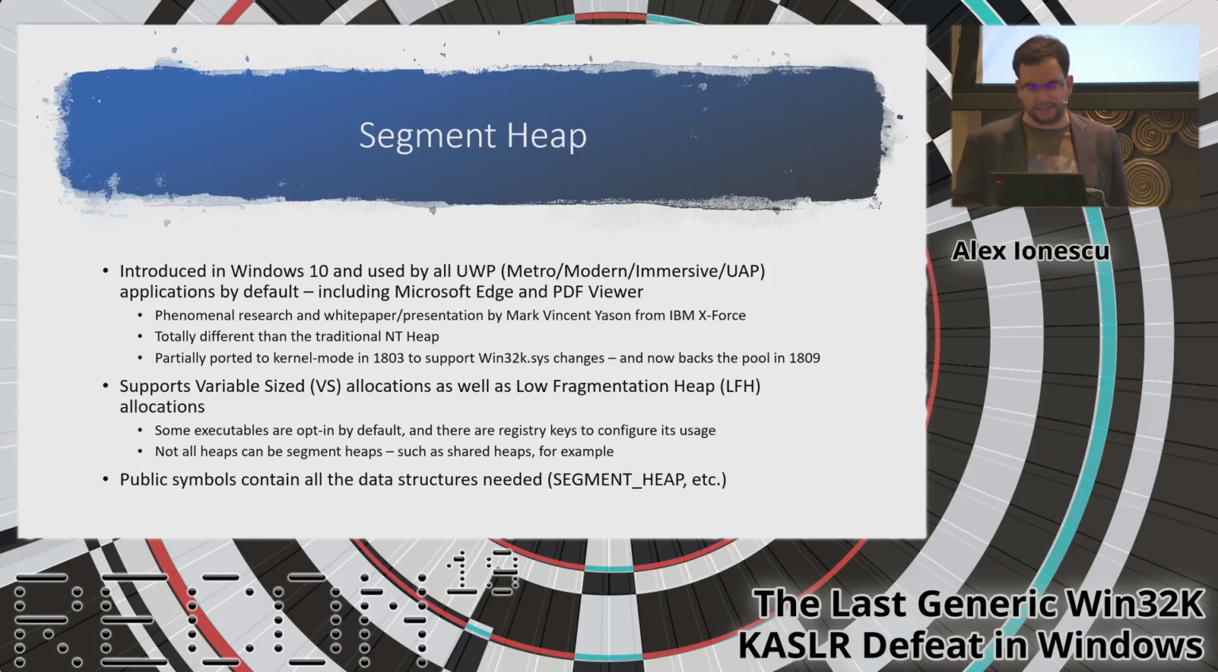So if you do read his paper and his presentation, all the parts where he talks about LFH are not relevant, but all the parts where he talks about variable size allocations are relevant. So it's kind of a simpler implementation of the segment heap that they call the fixed heap.